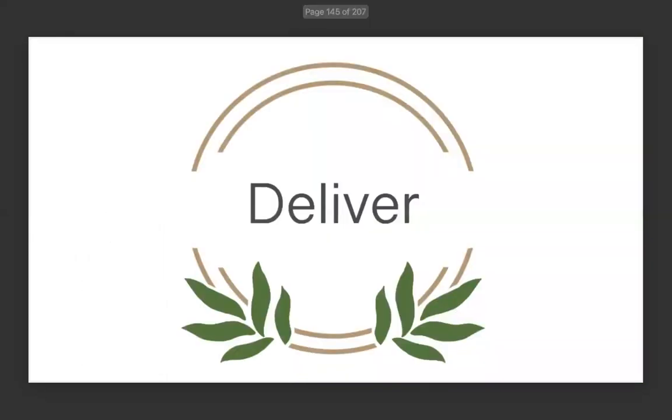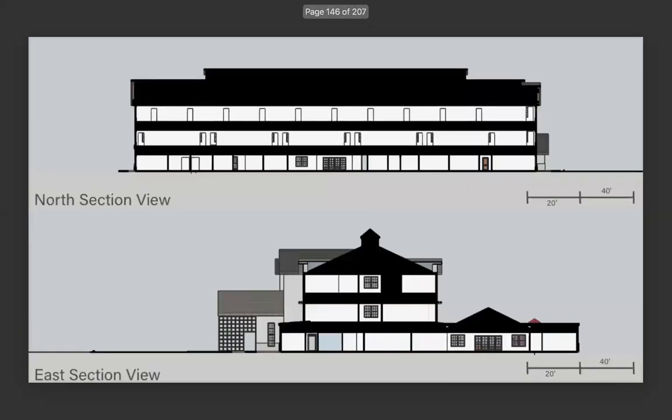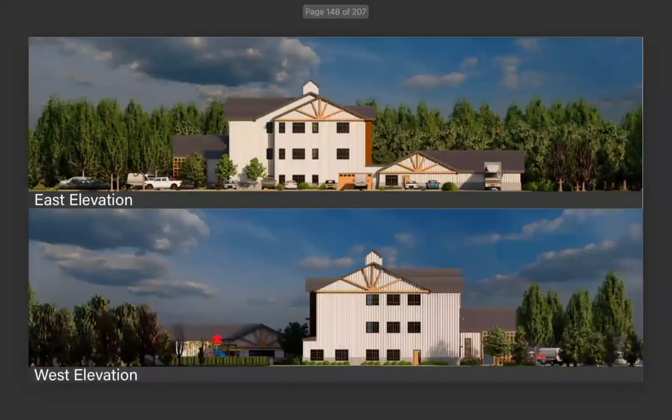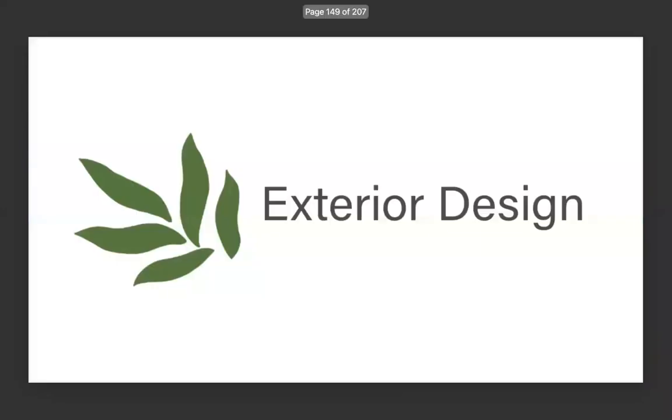So now let's get into my last set of deliverables. And first we'll start off with my section views. You'll see the north and the east section view, and then into my elevations, which is the north side of the building, as well as the south side. And then the east and the west. So let's get into just taking a tour, shall we?